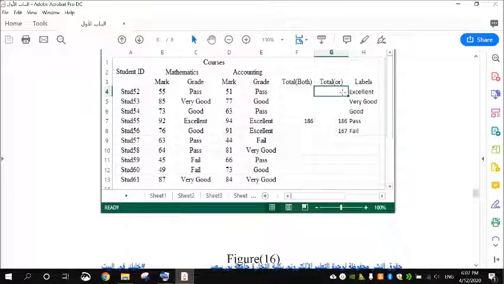On the other hand, for the excellent in any course, if you look for the excellent, you will see at least two students excellent in accounting. So for at least one excellent, you will get two students, and the summation of the two marks will be obtained by using the OR function.